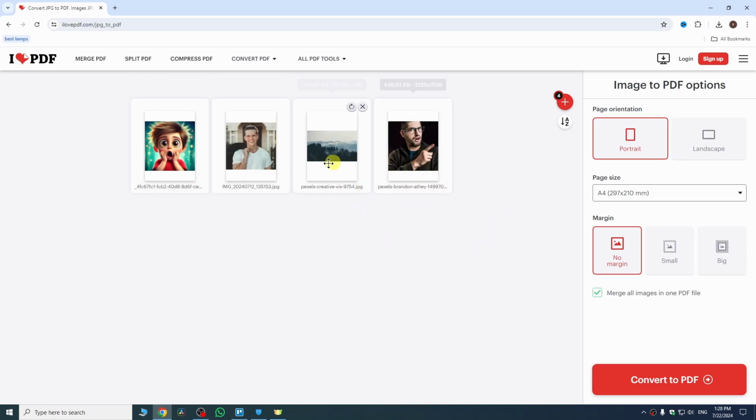And once you do that, if you are sure about your order, here you will get a couple of more options, such as if you want to set the page orientation on portrait or landscape, you can just do that. But generally people prefer this portrait, so I'm just going with the portrait. And here you can just change your page size. If you want to add a margin, you can just do that. And right here we need to tick this box if you want to convert all the images into a single PDF. Then just click on convert PDF.